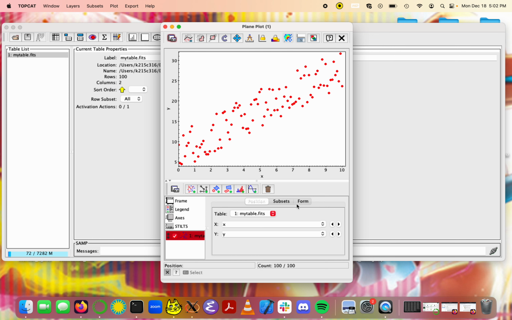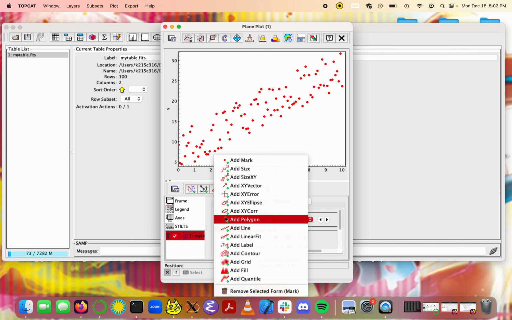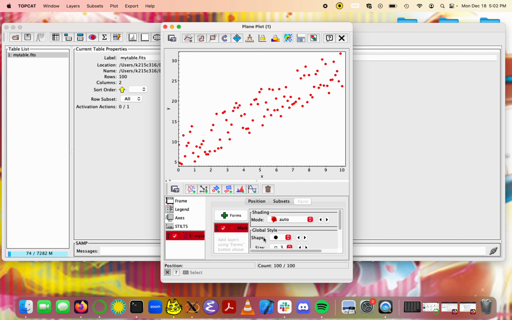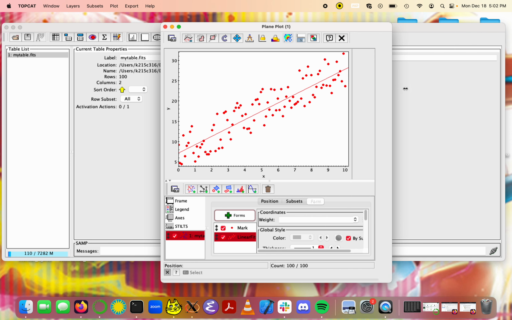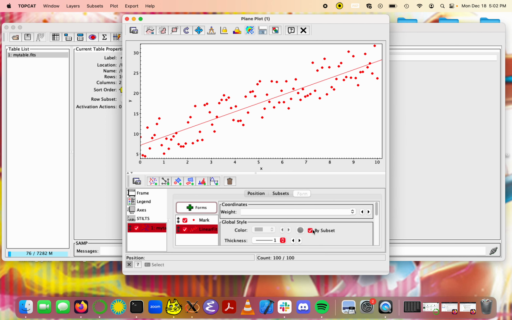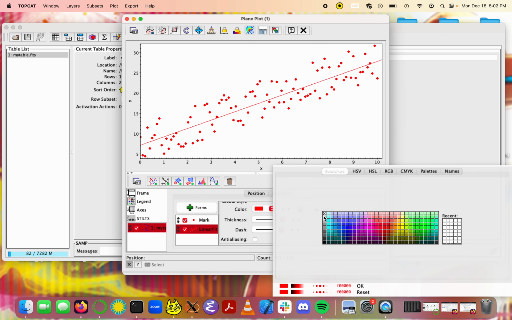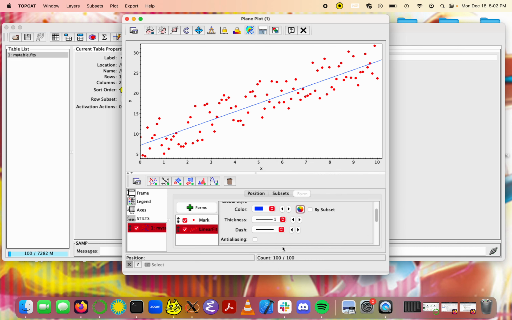So what we want to do is go to Form, and then click this green cross here, and then click Linear Fit, and that's about all. That'll create the trend line that you need for your data. You can also go down here and change the color a bit as you desire. I'll just choose blue because I can.